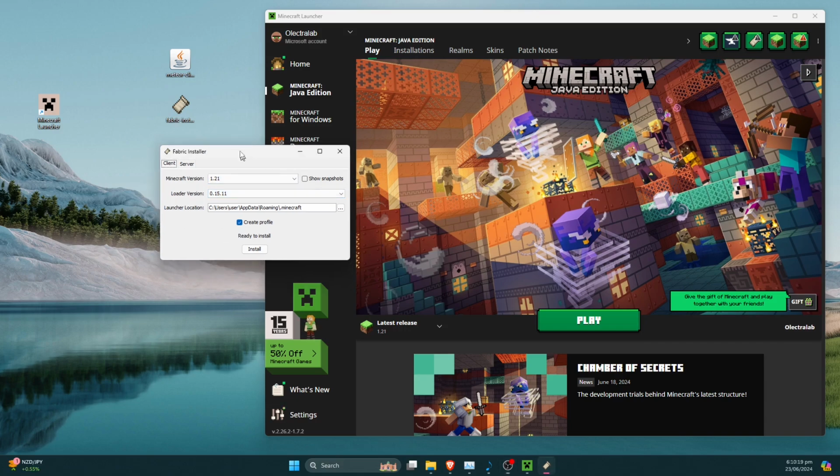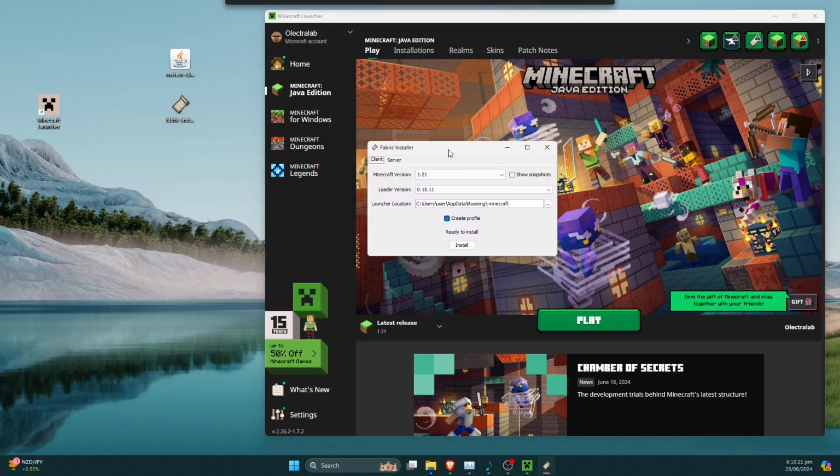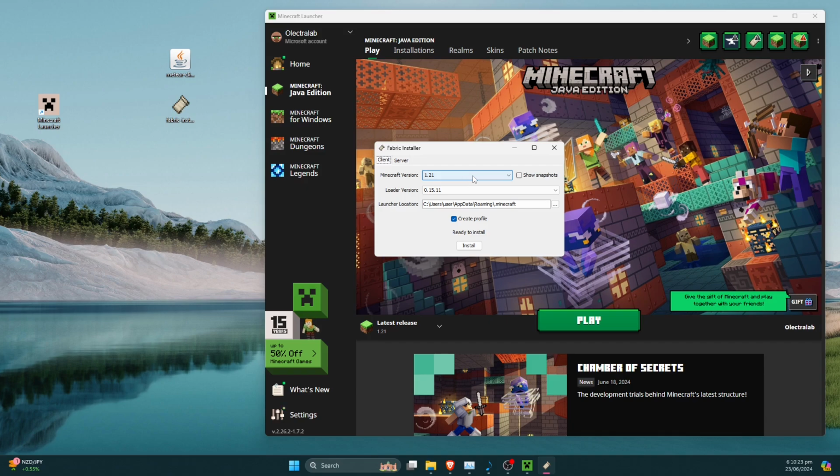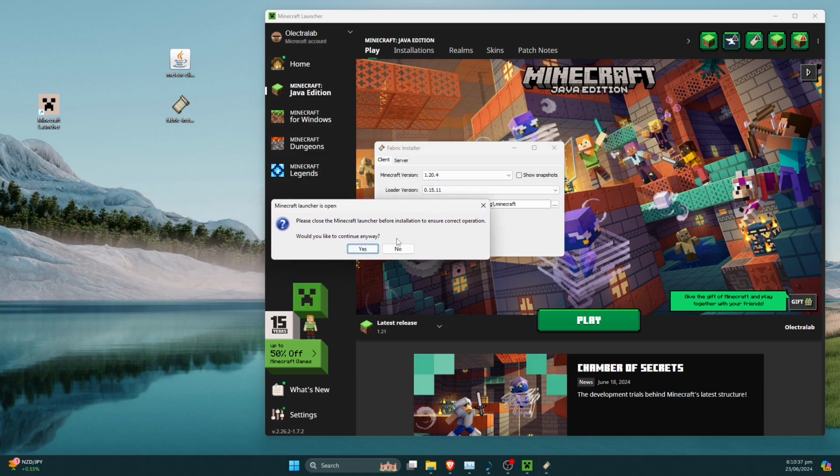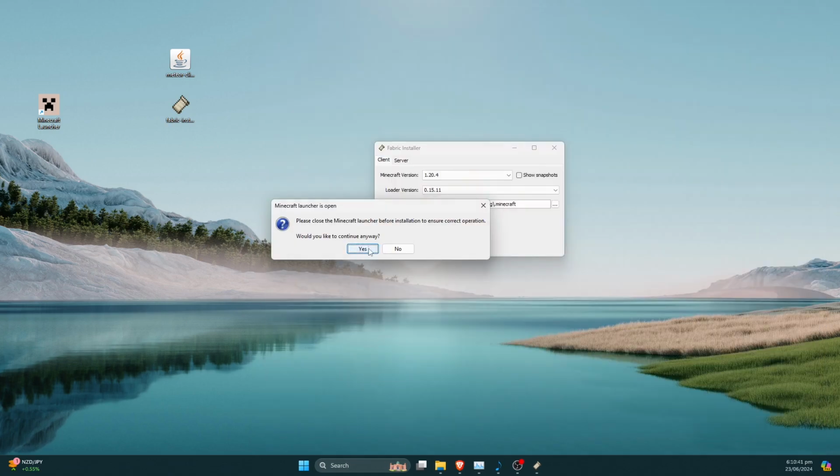Now, because this is a historical version of Minecraft that we're running, because 1.21 is currently the latest version, we have to click on the versions box here and scroll down and select 1.20.4. This is very important, otherwise it will not work. Nothing else needs to change. We just hit install now. It's going to give us this little window that says please close the Minecraft launcher. So we're going to do that and just hit yes.